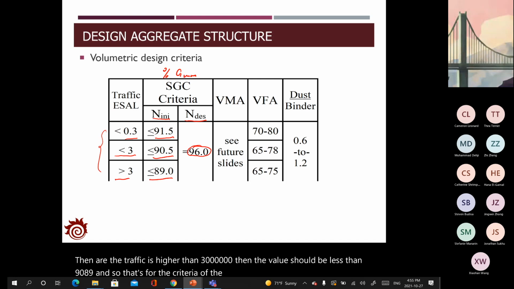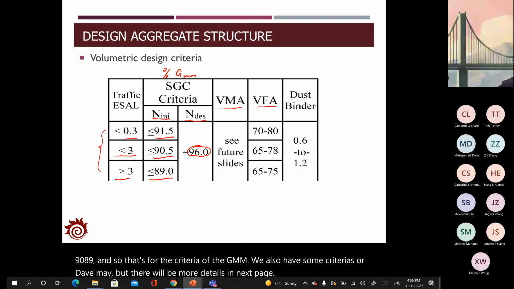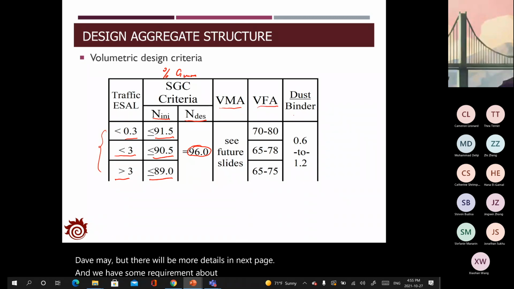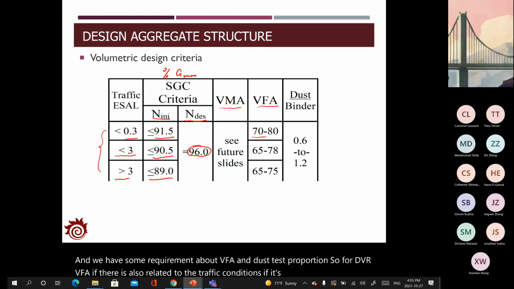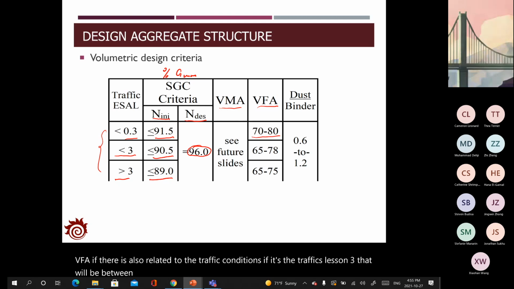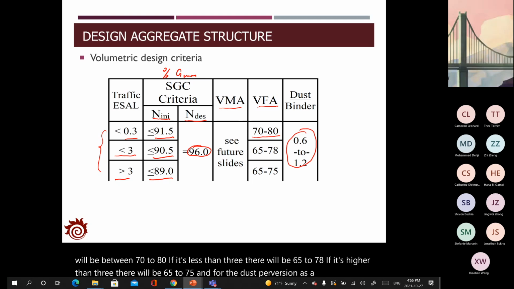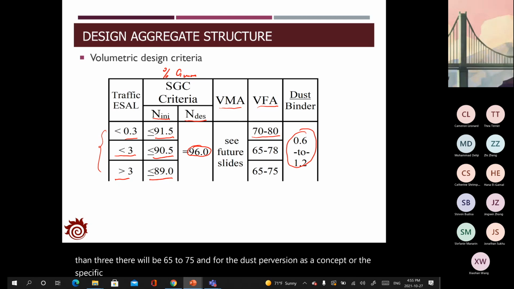We also have some criteria of the VMA, but there will be more details shown in the next page. And we have some requirements about the VFA and the dust proportion. So for the VFA, it's also related to the traffic conditions. If the traffic is less than 0.3, that will be between 70 to 80. If it's less than 3, that will be 65 to 78. If it's higher than 3, that will be 65 to 75. And for the dust proportion, we have a specific range. It should be between 0.6 and 1.2 for all different traffic conditions.